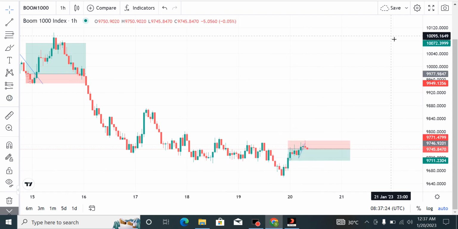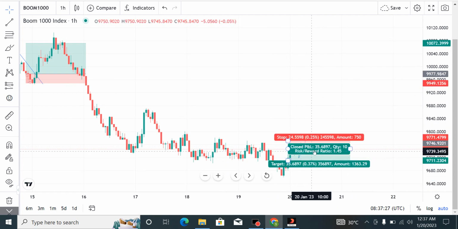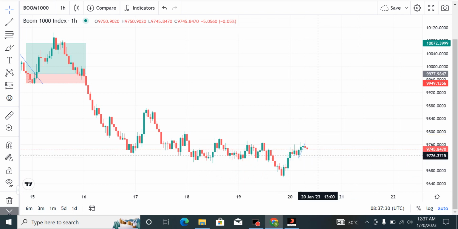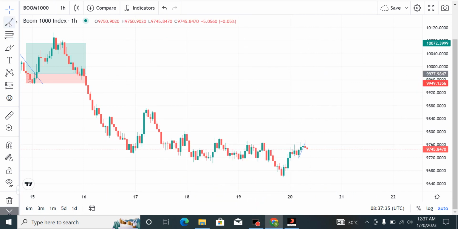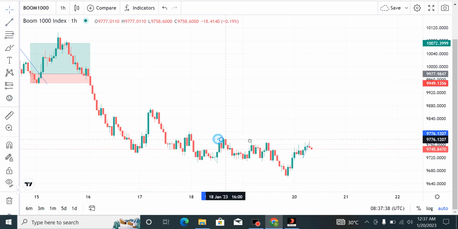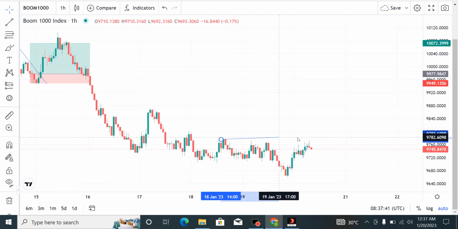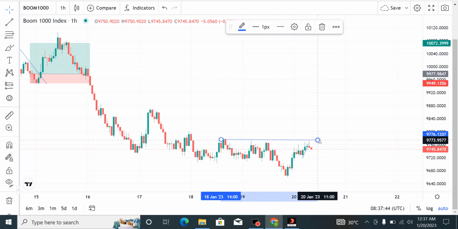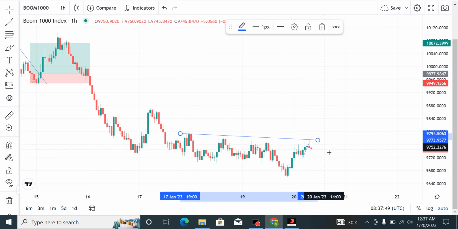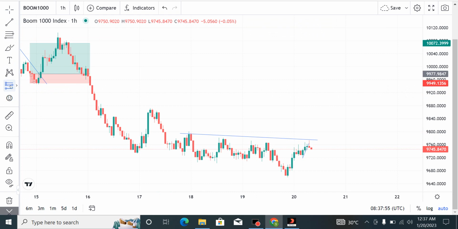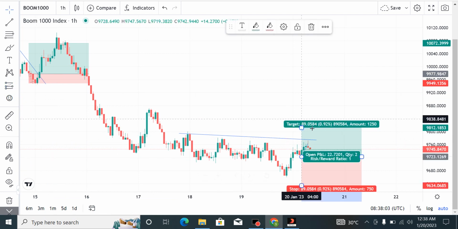But since we are expecting it to go up any moment from now, if it breaks out above this particular support region, you can see it right from here, then we need to pick up the long trading tool, not this particular one. Let's pick up the long trading tool, and we'll put our stop loss somewhere here.